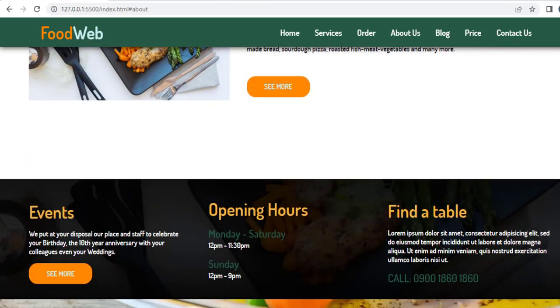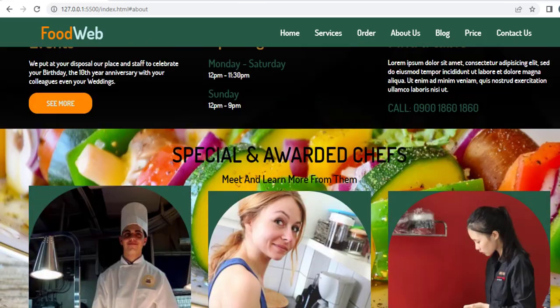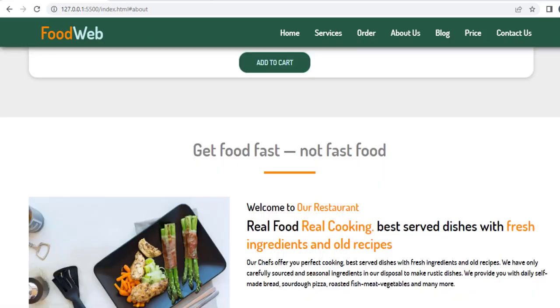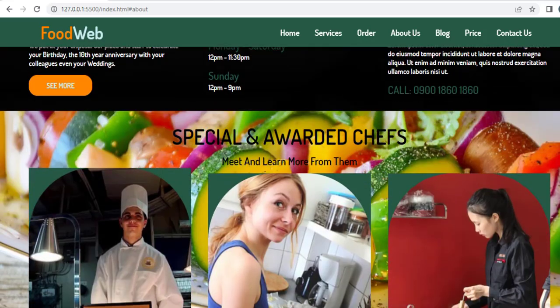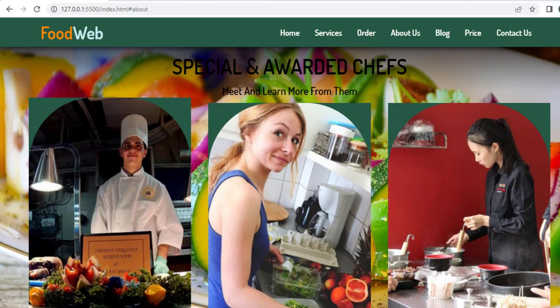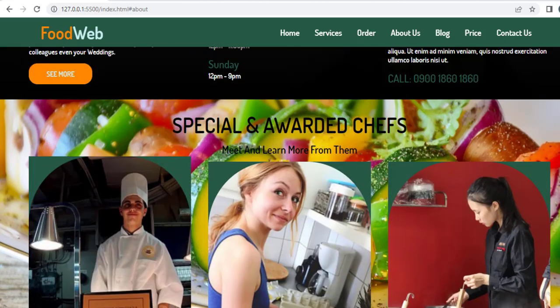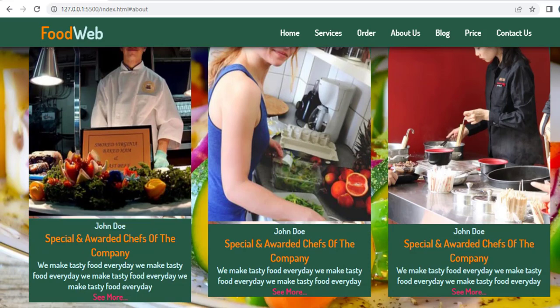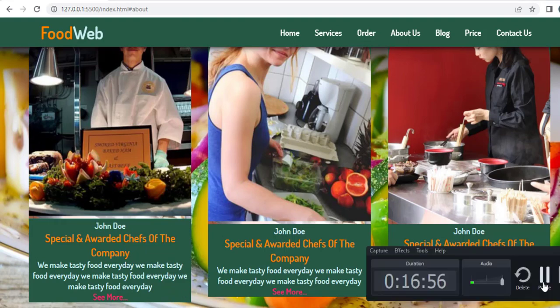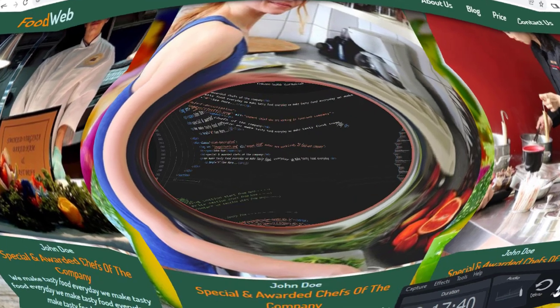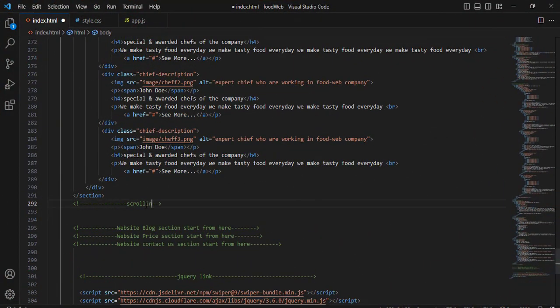So when I save and refresh, here we have, as you can see here, the image is not moving right here. This background image is not moving, right? So it is fixed. You see? Oh yeah, that's it. Now we have just completed this chief section of the website right here.